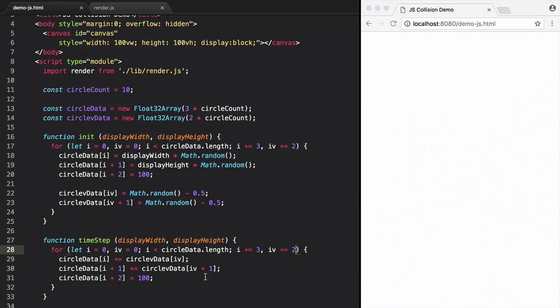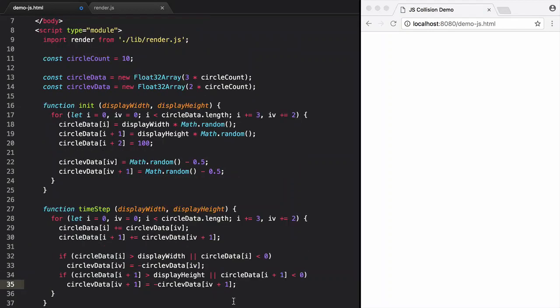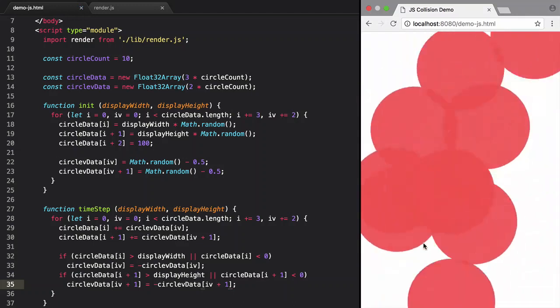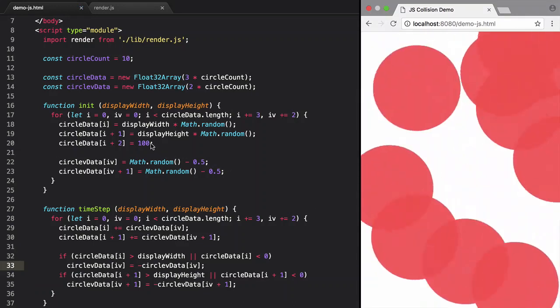I'm just going to remove this unnecessary reassignment and add some edge detection. If the x value of the circle is greater than the display width or less than 0, we're going to flip the x component of the velocity, and the same for the y component. We can polish up the exact bounds later. For now, let's test the performance.